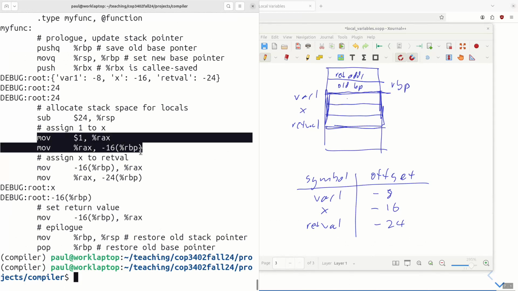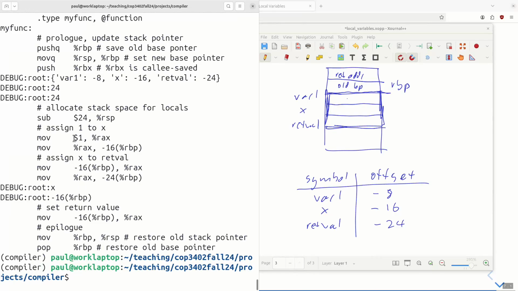Here's our assignment of 1 to x. So in my version of enter assign, which I've given to you, we move immediate into RAX, and then we store RAX into the offset corresponding to x, which is -16. And then for our assignment of x to retval, we first load x into a temporary register, RAX, and then store into the memory location associated with retval, which we get by looking up its offset in a symbol table. Questions on that?